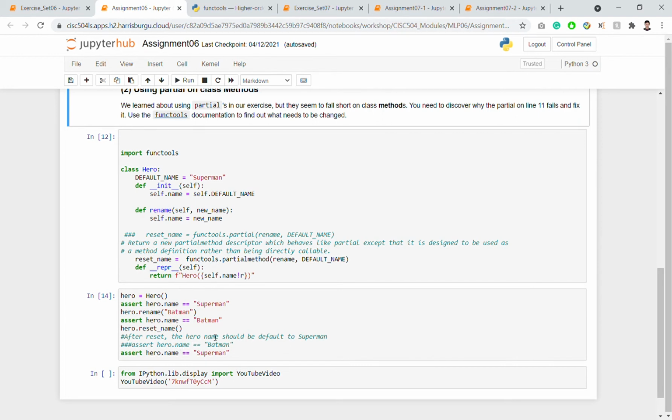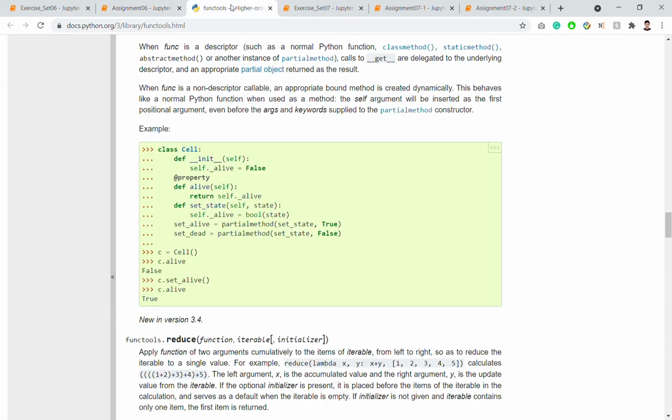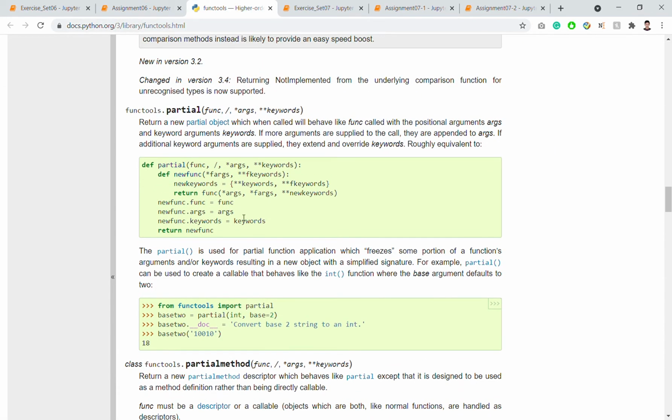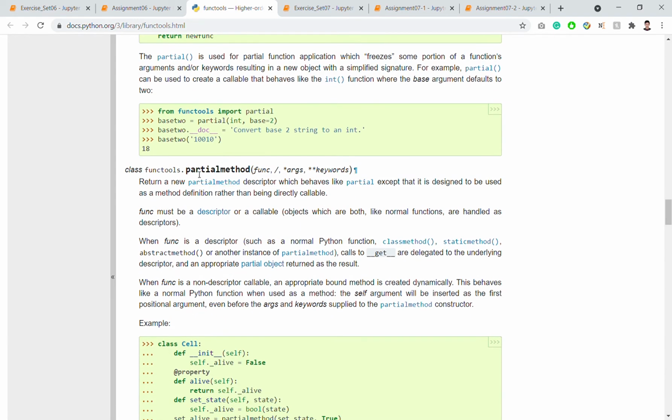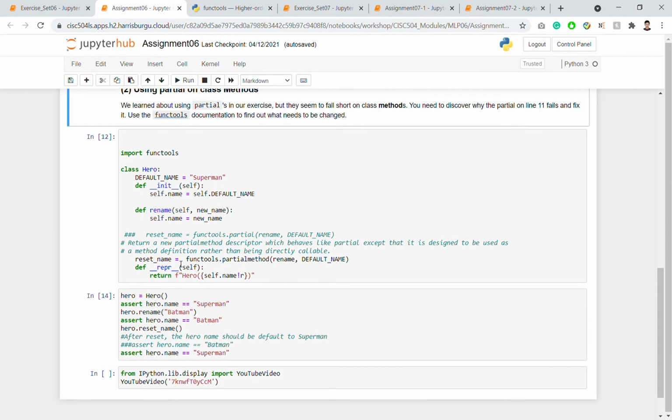So here, if before the change, it only uses the partial function, and I checked the partial function method here, it will just code with the position arguments and the keywords. Unlike the partial function, the partial method will behave like the partial, except it is designed to be used as a method definition rather than being directly callable. And that's why I changed the partial into partial method, and it will return the default name as superhero.